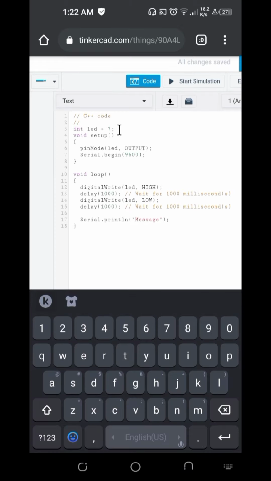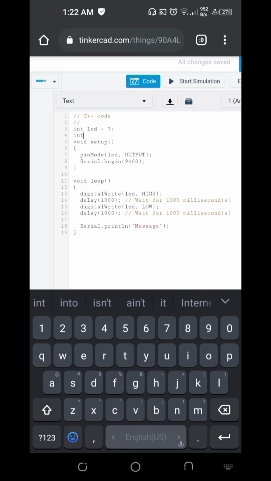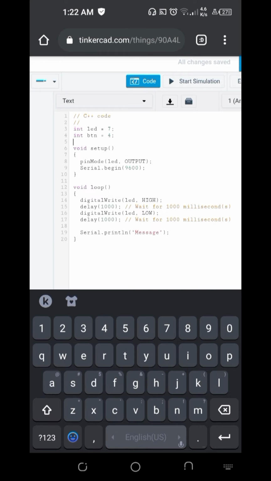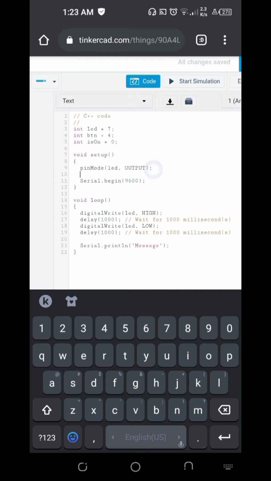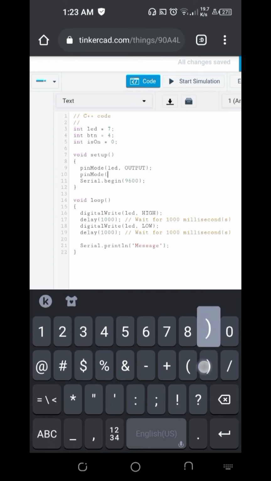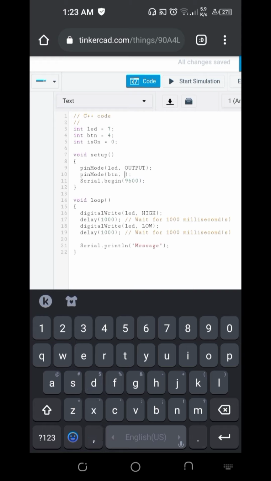We should declare another variable for the button. Int button and its pin number, which is 4. And we also need to declare a variable for whether the switch is on. The default value is 0, which means false. And the pinMode also. pinMode button, this button is an input.